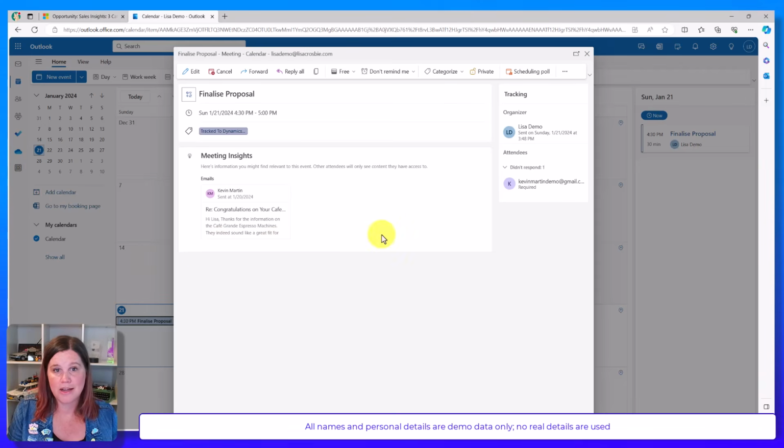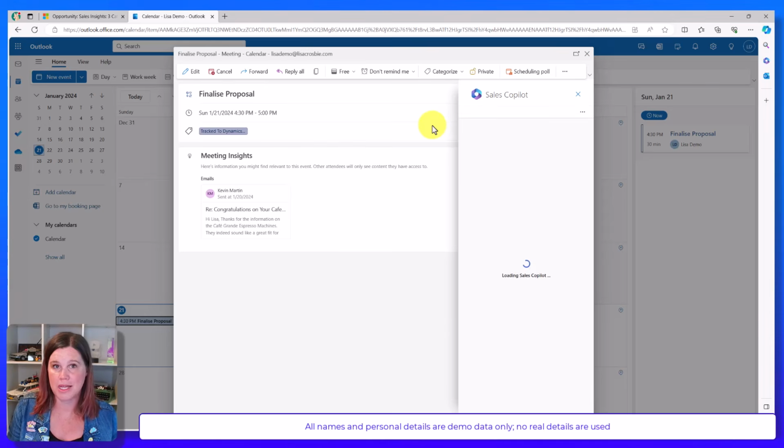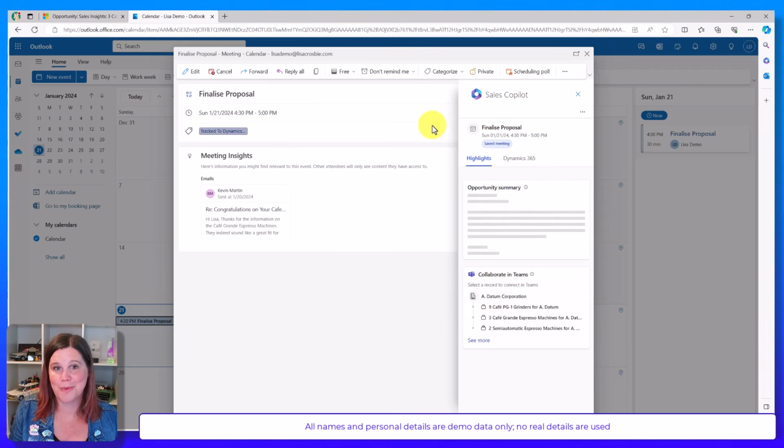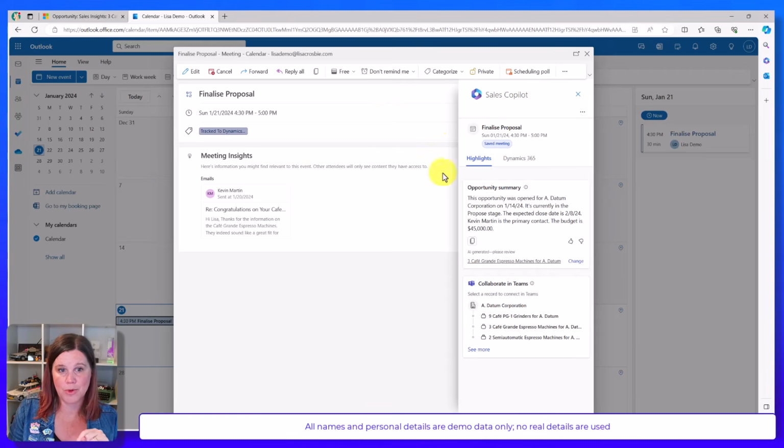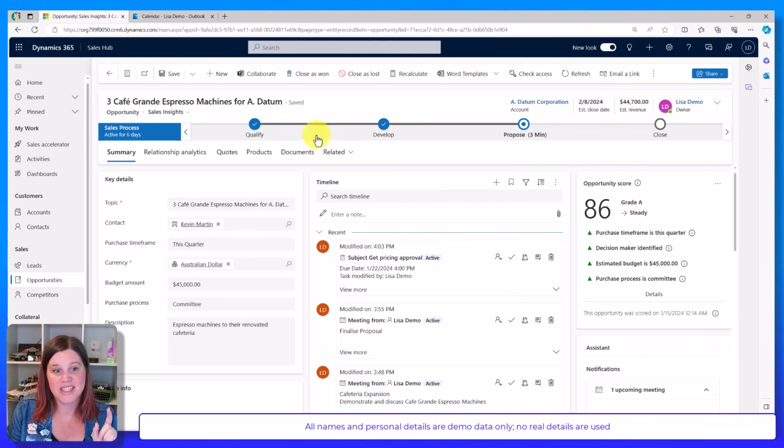And then I've also got my Sales Copilot helping me out here. So this will give me, if I was working in Outlook back where we started here, all of the information in the context of viewing my meeting here. There's a summary of the opportunity and a link through to see what it is. So wherever you are, you've got that opportunity.